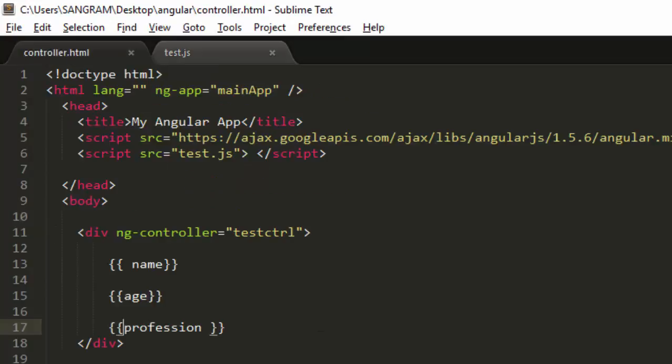So I hope I was able to help you understand the controller and scope.